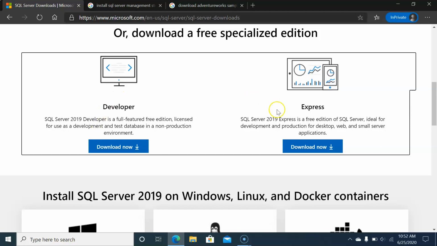On the other hand, you have SQL Server 2019 Express, which is also a free edition of SQL Server, which can be used in production applications. Now, it's not going to have every single feature that Developer Edition has, but it's going to have all that we'll need to learn the basics and even some advanced features of SQL as we go through the course. So we're going to go ahead and pick this one. I'll just go ahead and click Download Now.